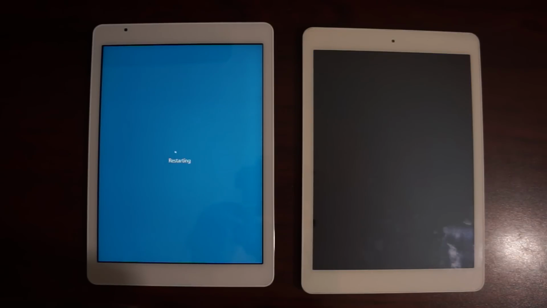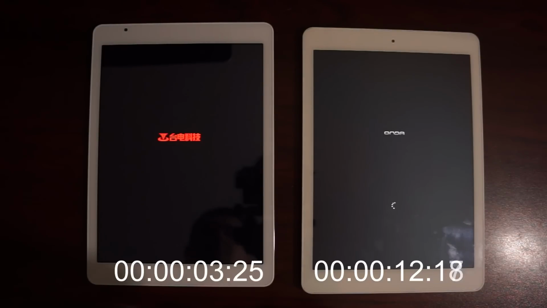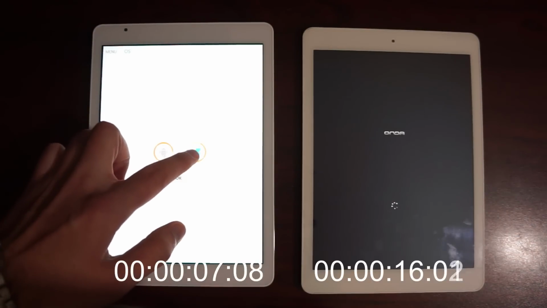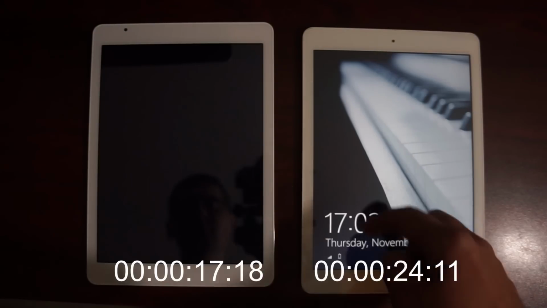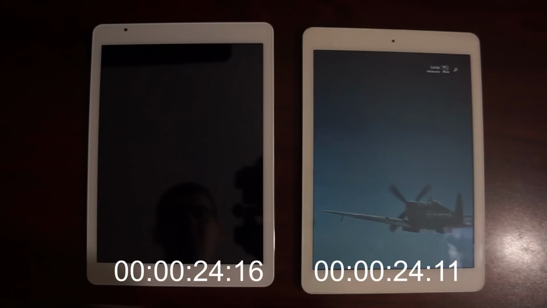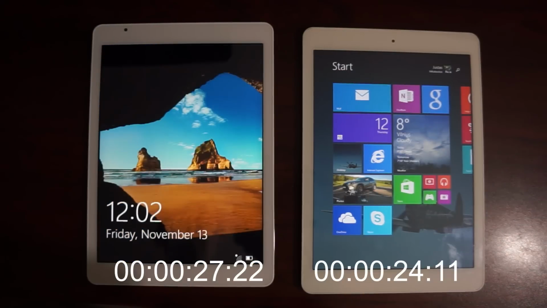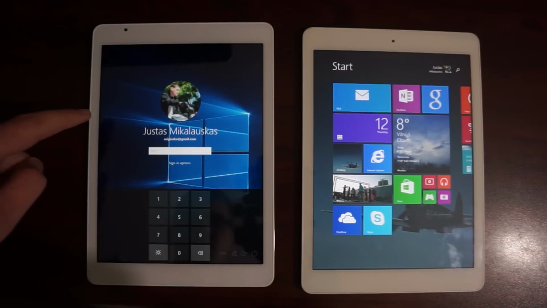Well, all tablets shut down faster. And it's already booting. Well, the old tablet won. And the new one is unresponsive.